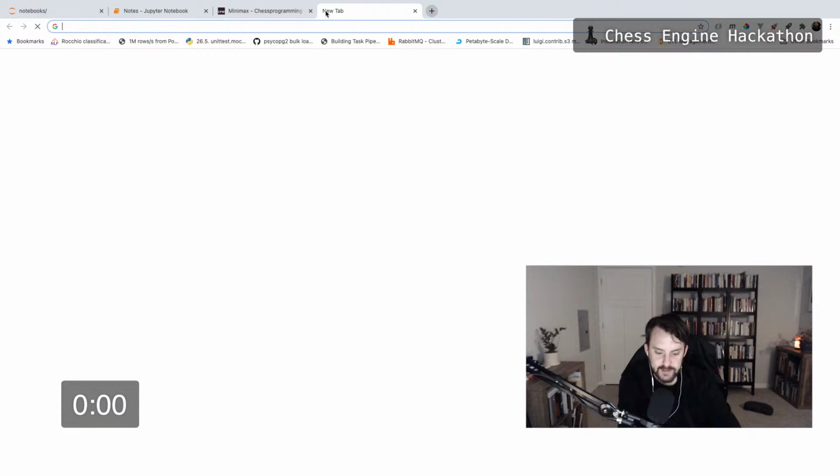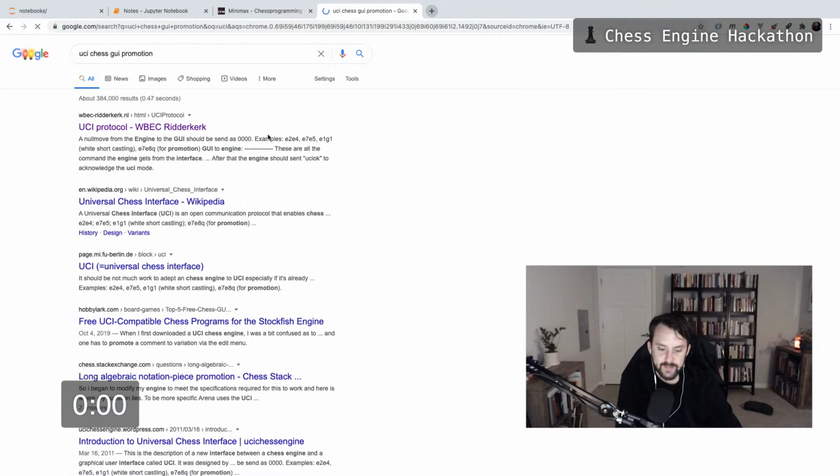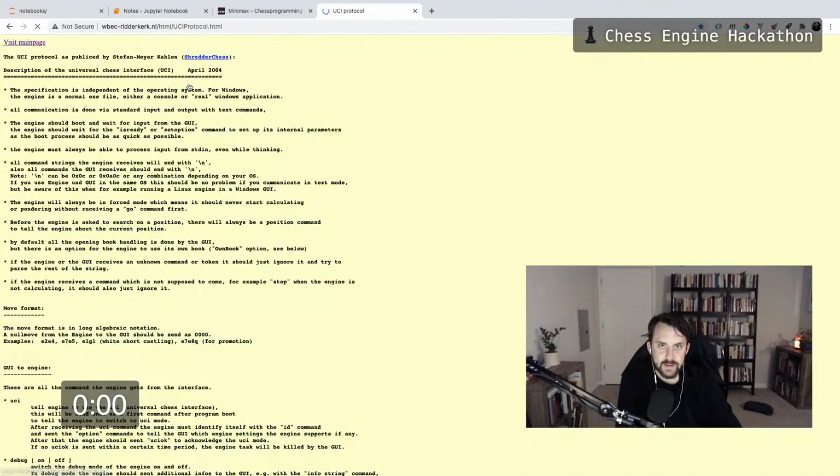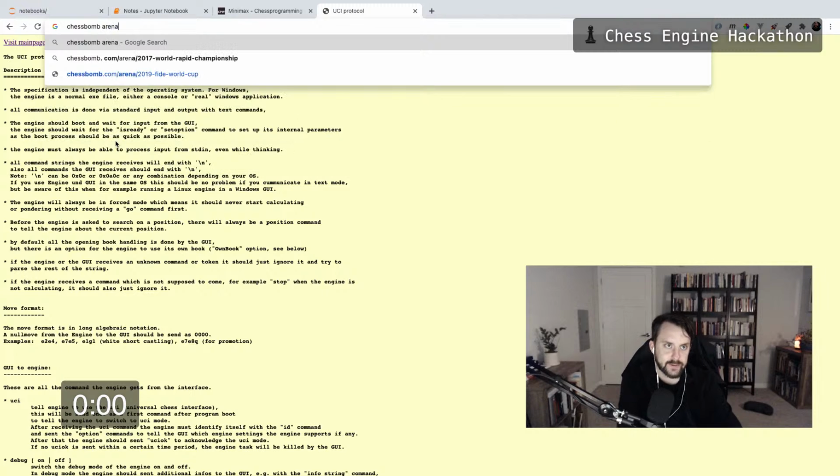Yeah, I'm not super familiar with the protocol either. If you look up some legit chess engines that are feature complete, you'll see them mention that they're UCI compatible. And one of the cool things, like if you check out this site, Chessbomb Arena, I can't remember what it is.